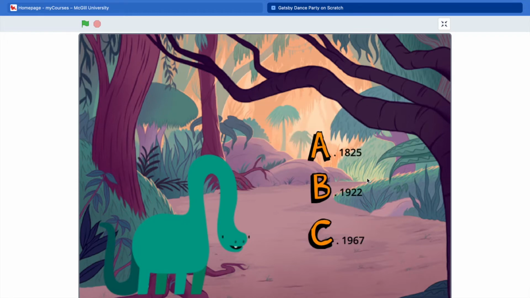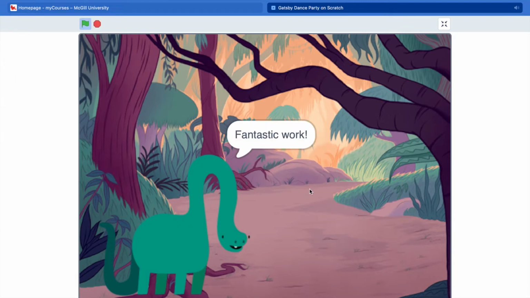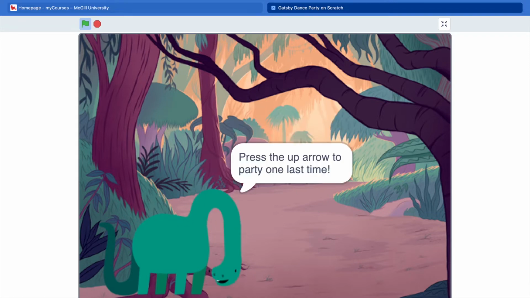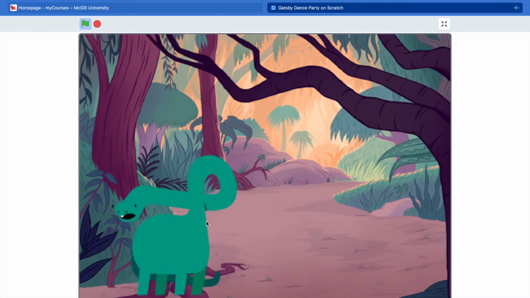So the correct answer for this is actually B, 1922, but I just want to show you what happens if you were to select the wrong answer. So let's say we press A, you get your little graphic and the noise, same for C. And then when we press B, it'll do the same thing as before, you get your little thing. Fantastic work. Press the up arrow to party one last time. So same little dance with the music.